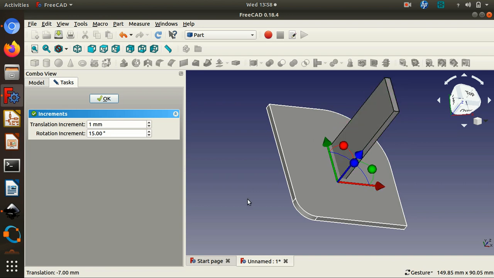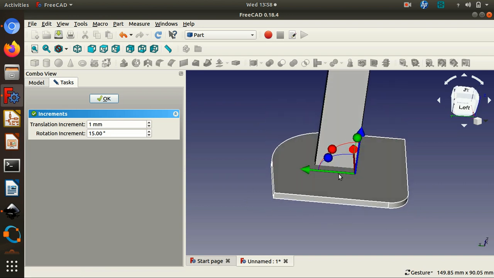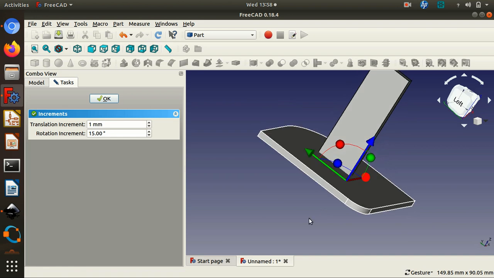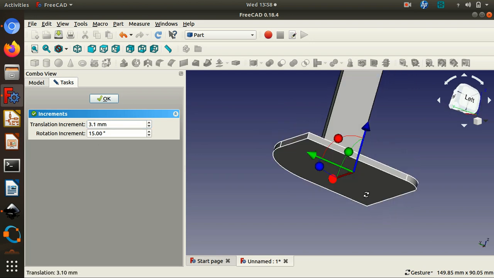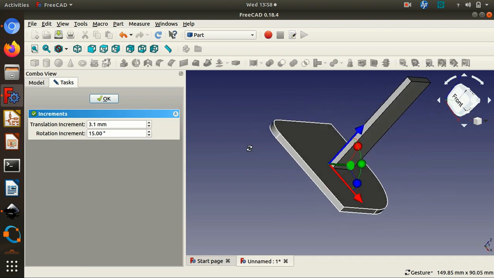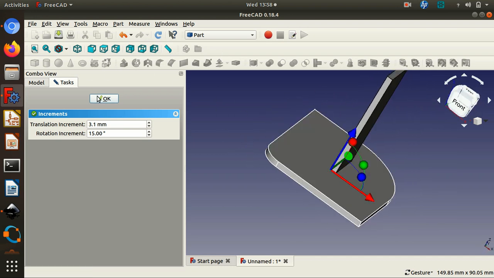Okay, now here's an interesting trick. At the moment, the base of this cube is stuck into the original object. If I want to move it up, I can just set the step to the width of that end plate thing, which was 3.1, and then if I click it just one step up, it will be flush with that surface.